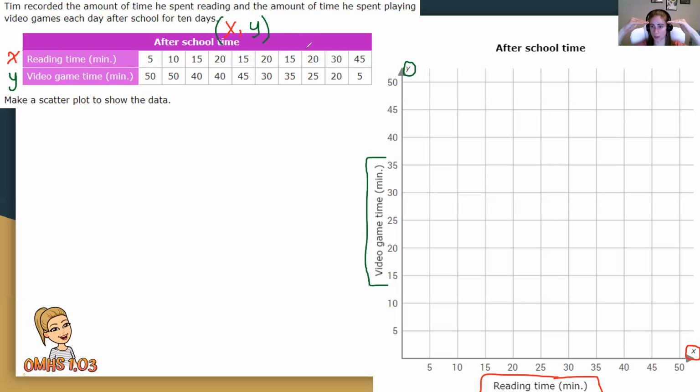So that'll either be the top row, or if it's a vertical table, your first column. And then your Y, because Y comes second, will either be your second row or your second column. So we're kind of nice like that. We make it match up so that it's logical. All right, let's get our ordered pairs started and make this scatter plot.